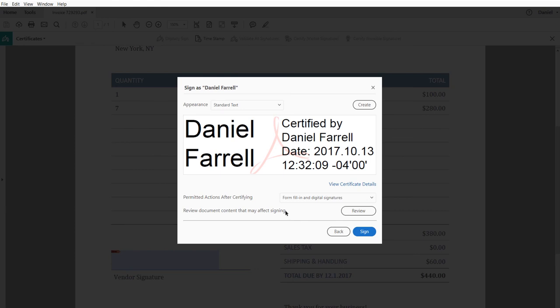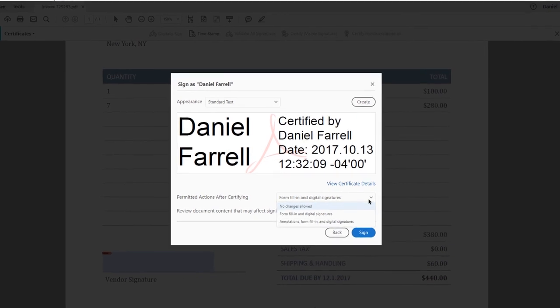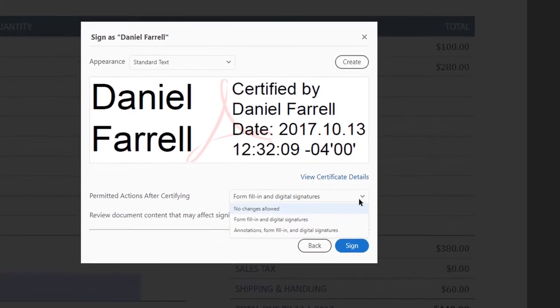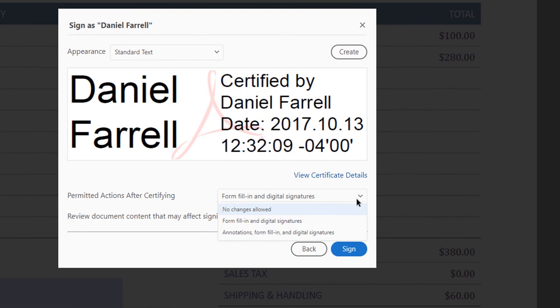You'll see a new drop-down menu that lets you set permissions for after you've signed your document. You have the option to allow form fill-ins and digital signatures. This allows you to fill out any specified form fields you have. You also have annotations, form fills, and digital signatures, which allows all of what the previous options did, but now with the ability to add annotations. And finally, you have no changes allowed, which blocks all possible changes.